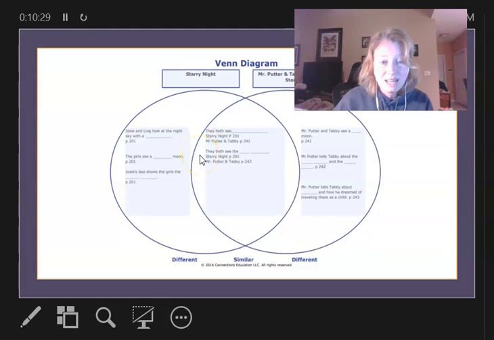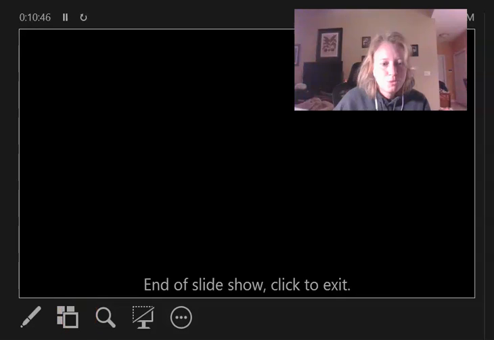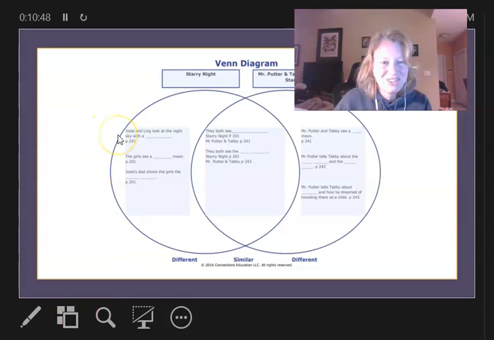They both see blank, blank. Starry Night, page 201, Mr. Putter and Tabby, page 242. So you can try to figure out what they both see. And then you can go over to Starry Night. Oops-a-daisy, I clicked the end of the slideshow. Then you can go over to Starry Night, read these sentences and fill in the blanks.